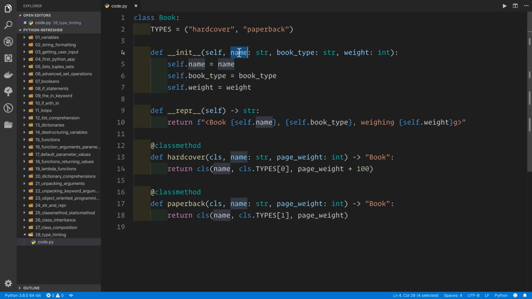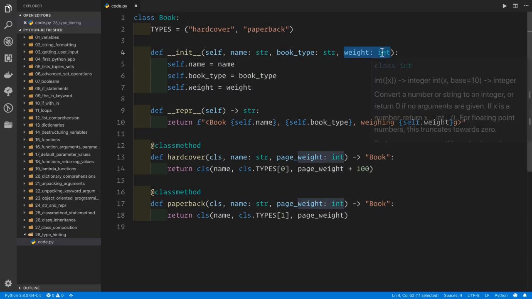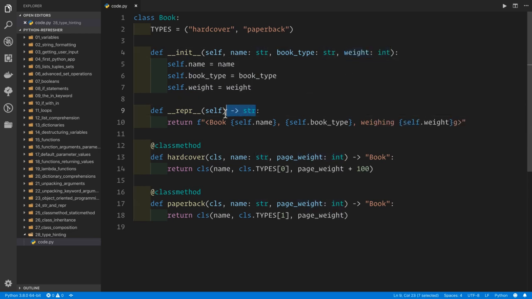So here we're saying that the name should be a string, name colon string, the book type should be a string, and the weight should be an integer. The repr function returns a string, and the hardcover and paperback methods take in a string and an integer and return a book object. This is how you signal that these methods return an object of the same type that you're currently in.